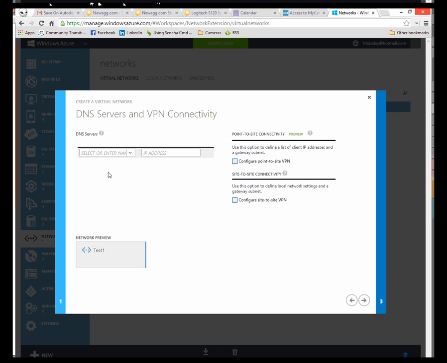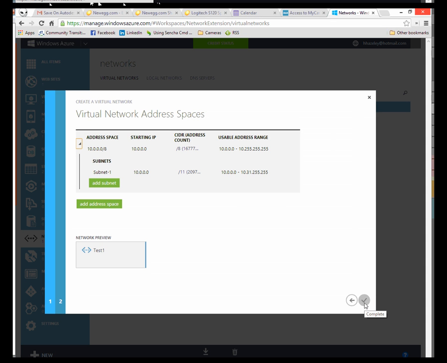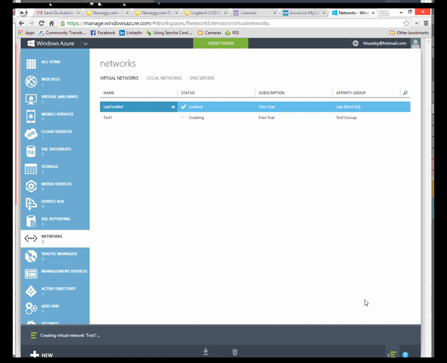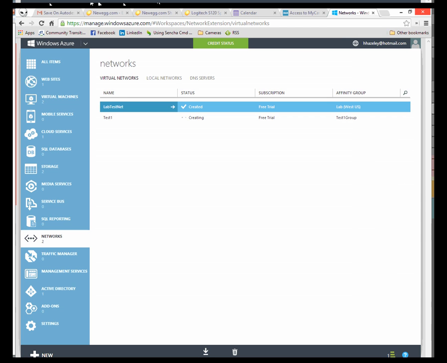Currently there's no DNS here, so you can just go next. This is the IP range that we want for that. I only need a couple of servers, so I'll take it down to /28. And the group is creating. All we have to do is wait.